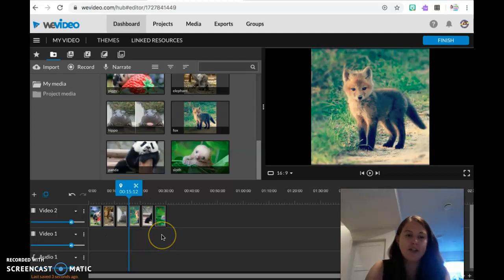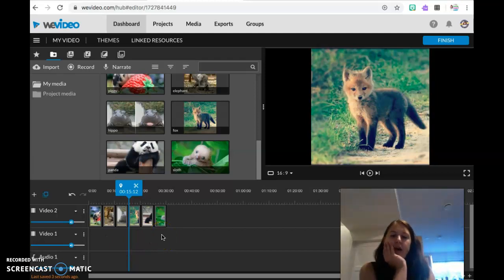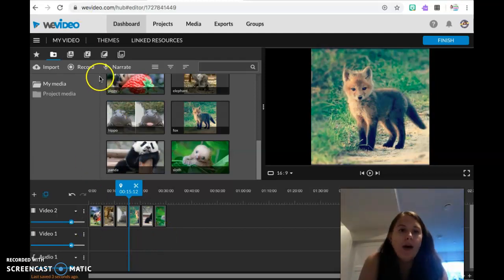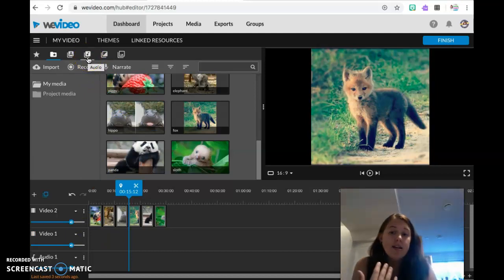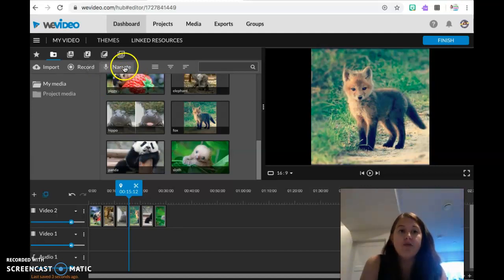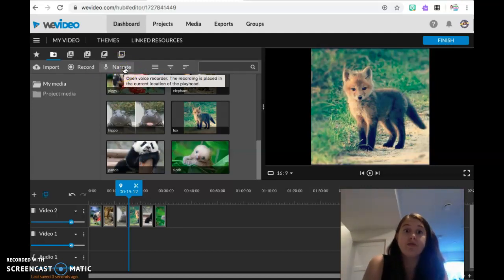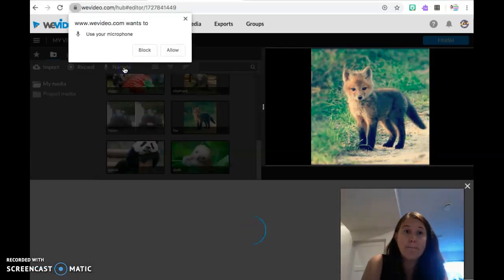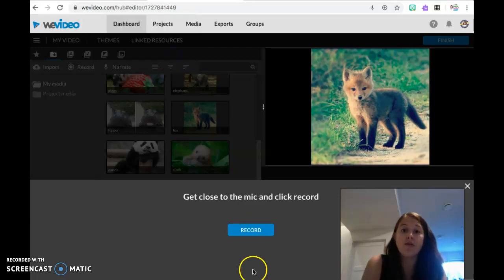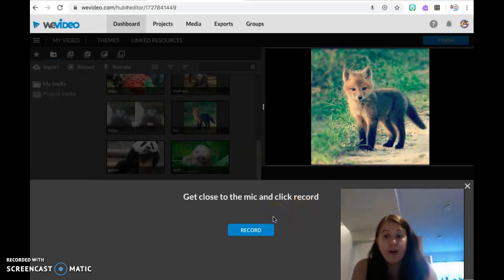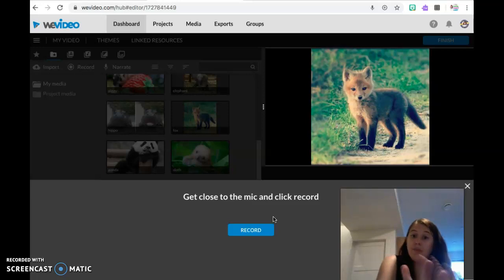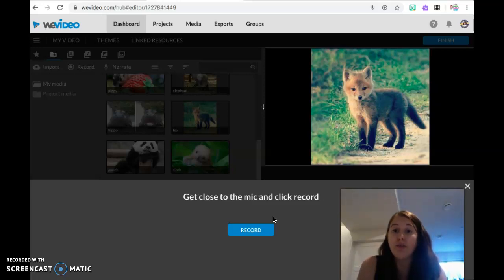So now I have all my pictures. What else do I need for my video? I have a couple options. Number one is I can put some audio, so I can put some music in. There's also the option in this software to actually narrate or record your voice. If I click this button and give WeVideo permission to use my microphone, then I can record my voice. I could record whatever I'm saying, and it would put it as an audio recording into my video.